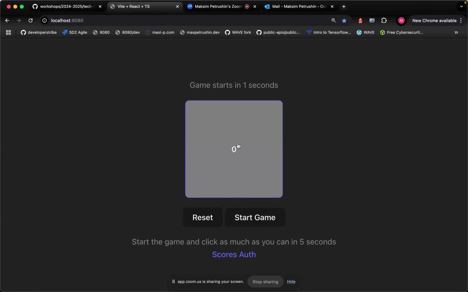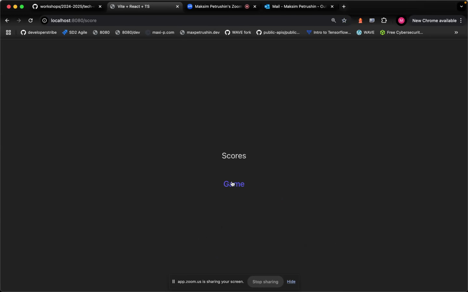I'm just going to have a test go. So it counts down 3 seconds, and then once it starts, you can click, you can play. 5 seconds passed. I know it's a silly game, but I scored 29. Now I'm going to go into scores. I don't think I authenticated. Let me authenticate. So MaxCP, that's my nickname.